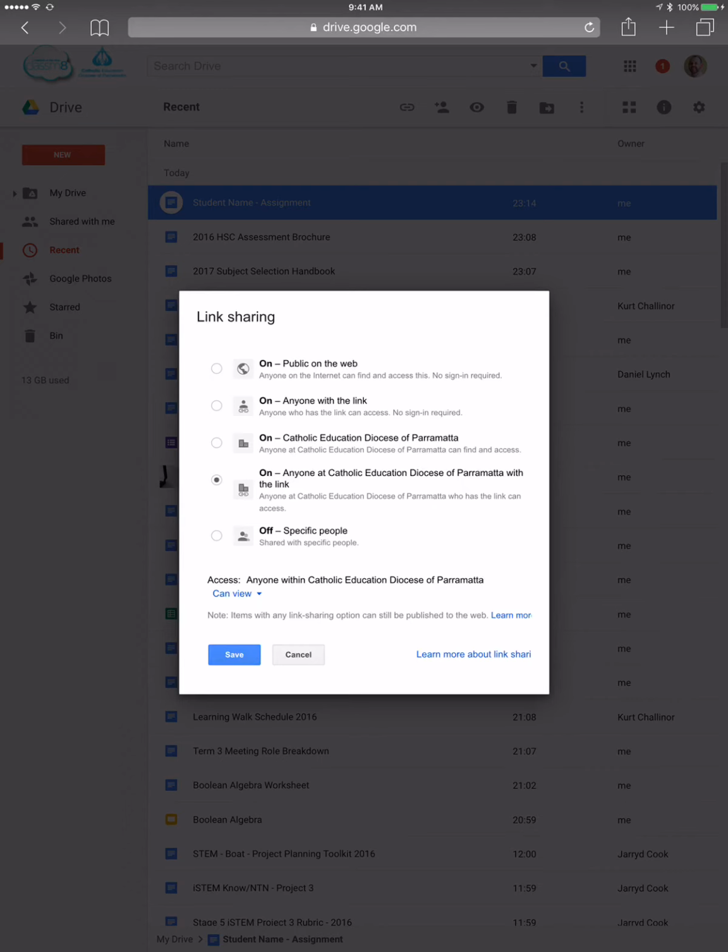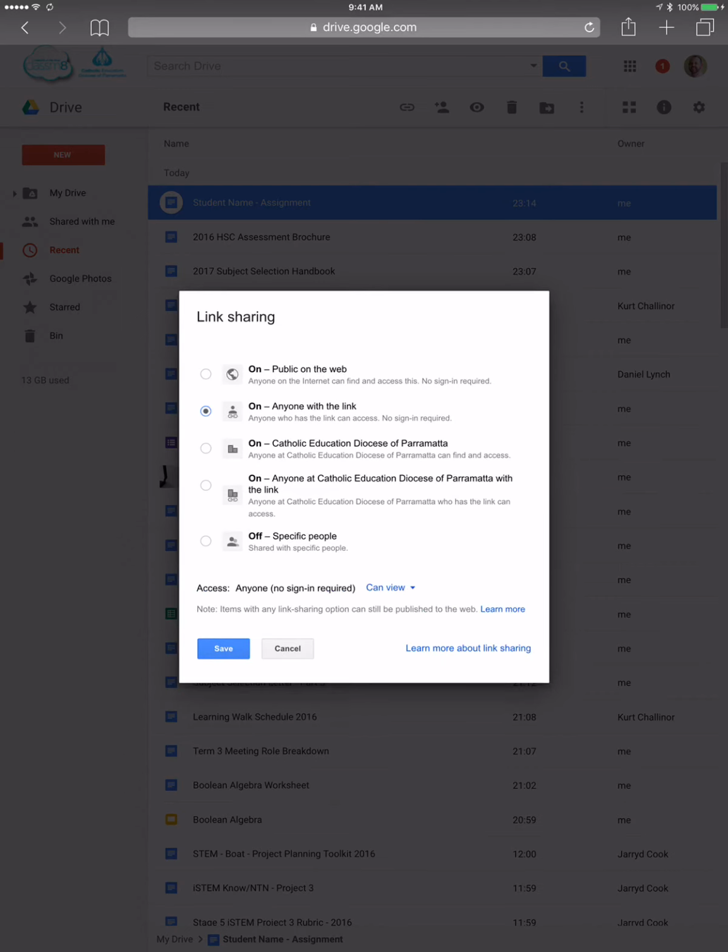So public on the web, which is the first one, is probably not that appropriate. The second one is the most appropriate. So that is anyone with a link can access this document and there's no sign in required. So we need to change that to anyone with a link can access that document.